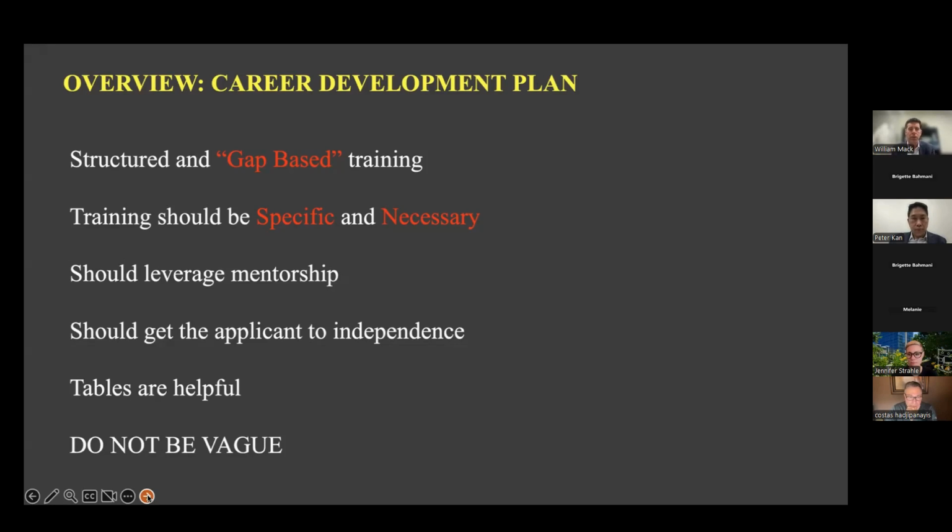So it's important that we include things that are necessary and specific in these grants and not include things that one might think looks good or fills the page. And that's where the gaps come in. It's what's the training gap and how do you address that? Another point would be this should leverage the mentorship. Every gap that one has should be addressed through not just hands-on mentorship, but we'll discuss later some other activities. But the mentorship is critical.